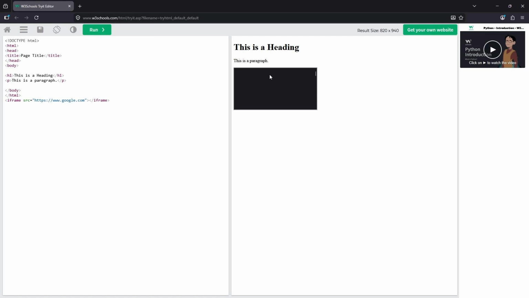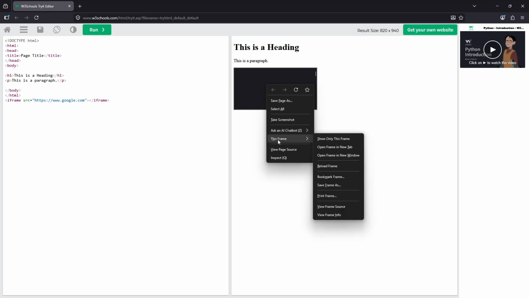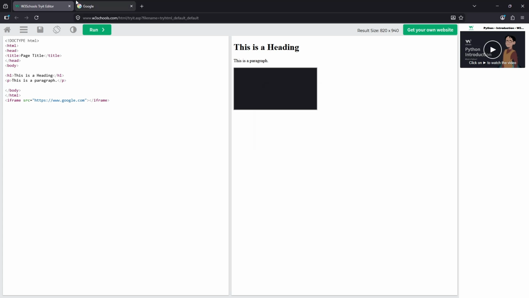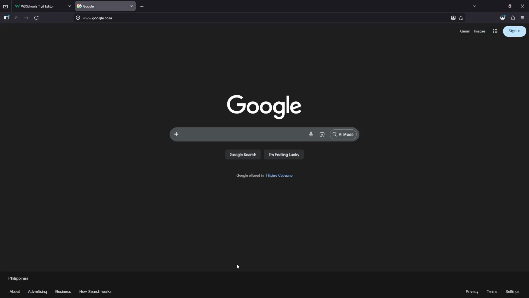So first things first, you could just simply go ahead and go to your iframe. I have a sample over here. You could right click on it and you will have an option, this frame. And now, as you can see, you will have an option, open frame in new tab. So pretty much from here, you should be able to fix the issue.